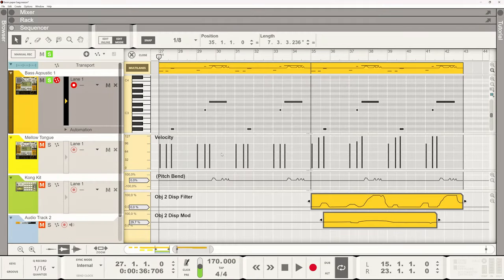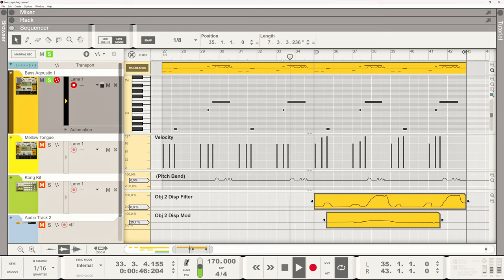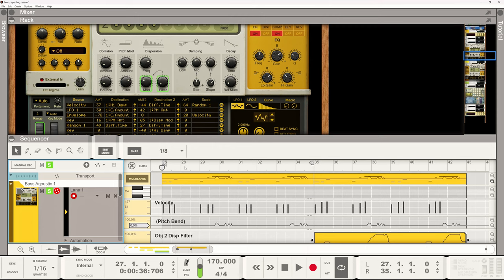I kept the pitch bend. And here it is with the dispersion filter and mod automated. You hear that it adds a ton of life and realism. These two controls sound like this by themselves.